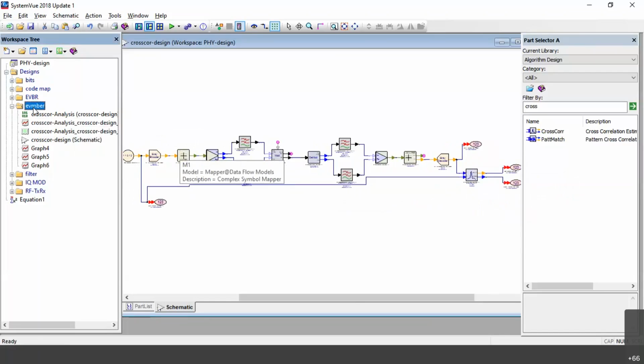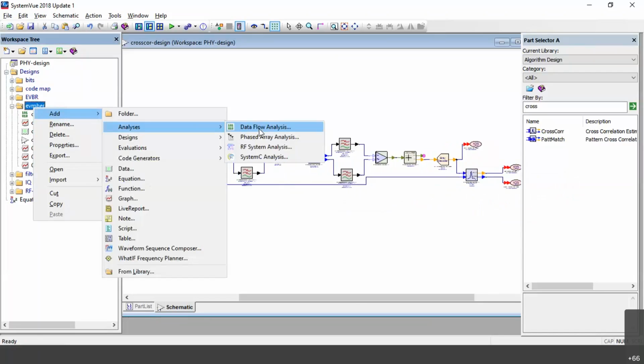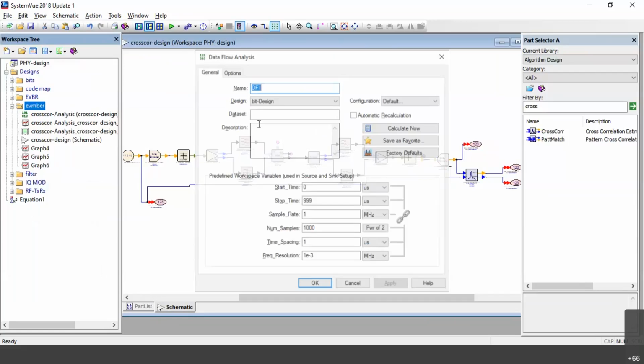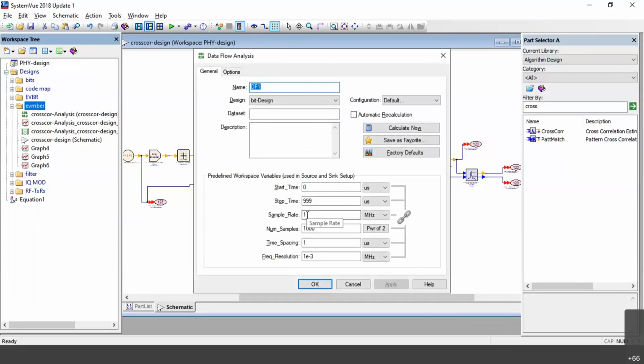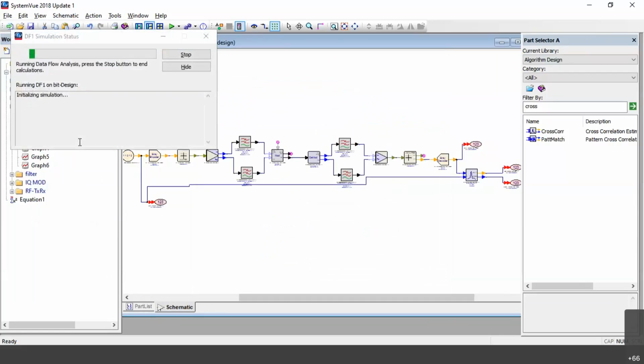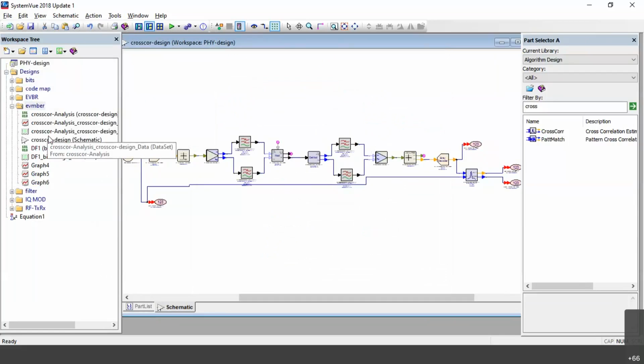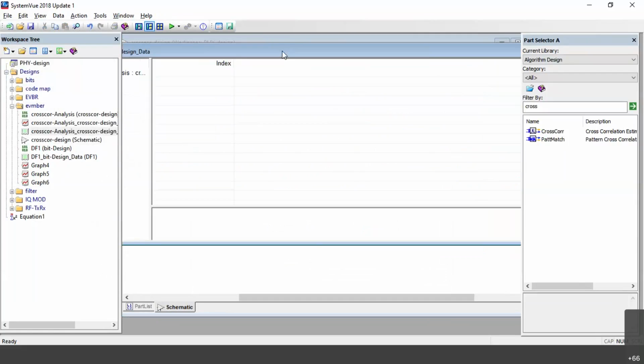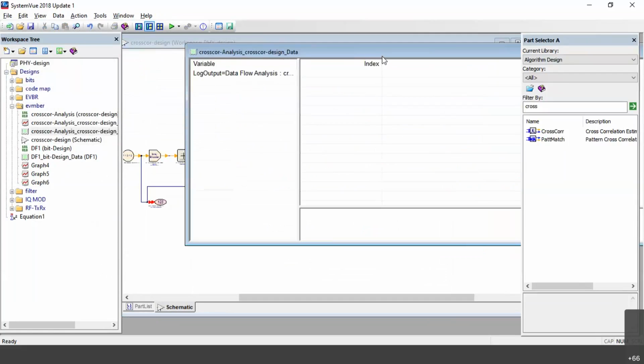Keep this design, that is the module name, add, go for analysis, data flow analysis. Once you click on data flow analysis, change the sample rate to 2; you can take any power of 2. Then calculate now. Then you will get a graph, that is this part. You can check any values. It's not coming.